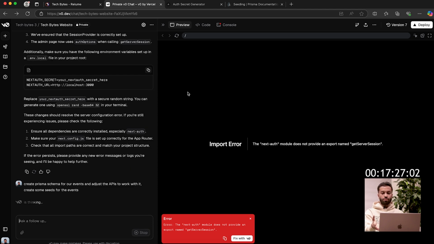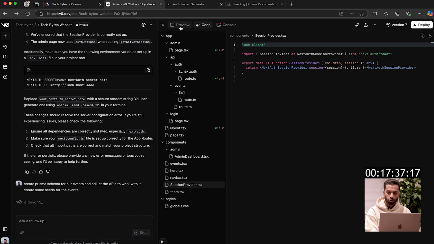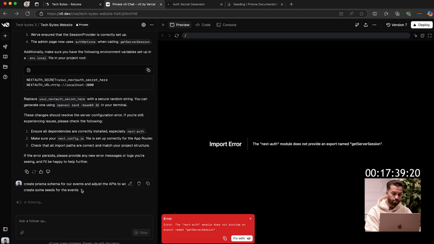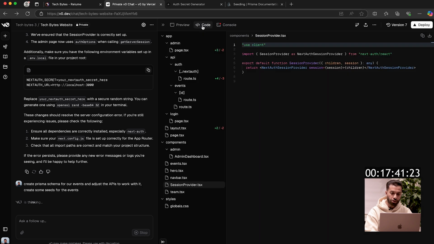Let's just wait for this response, and then we can clone everything locally. As I said, once you start introducing nextauth and Prisma, the preview tab stops working. So we just need to work with it. So yeah, let's wait for the generation of the Prisma schema, and then we can take everything locally.